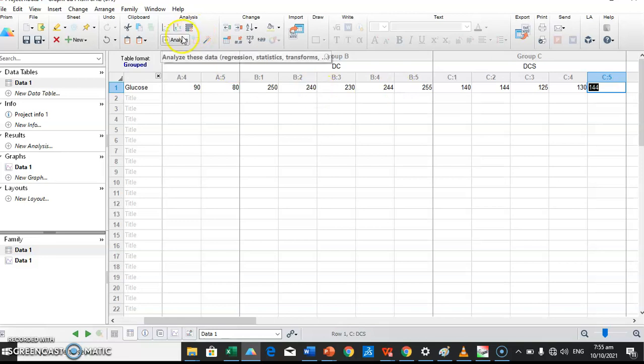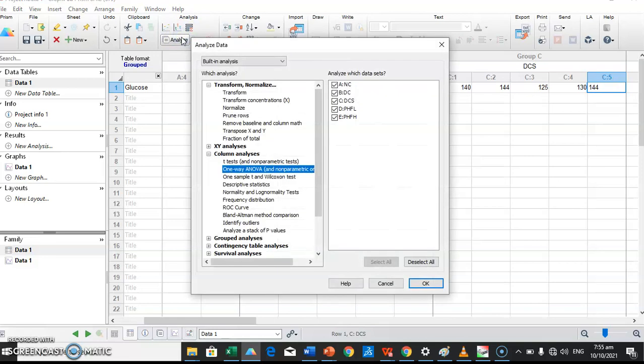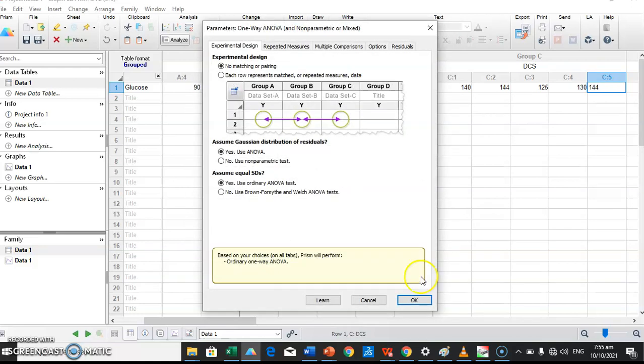So if we were to analyze this data, we'll click analyze. You'll notice one way ANOVA has actually been highlighted, which tells us that we are analyzing variance with respect to grouping. We have different groups, up to 5 groups. That's why we're using one way ANOVA. If we had 2 groups, we would have used the t-test. So click OK. Each row represents measured data. We're comparing between groups. Yes, we're using ANOVA.